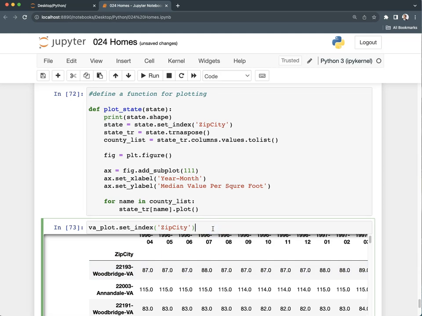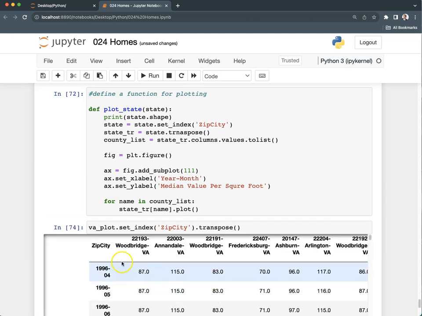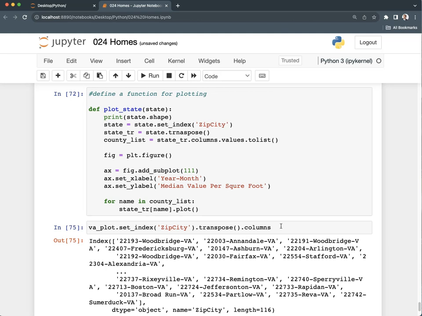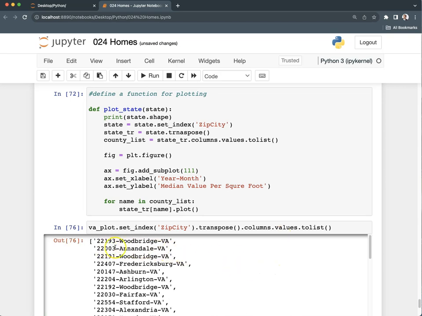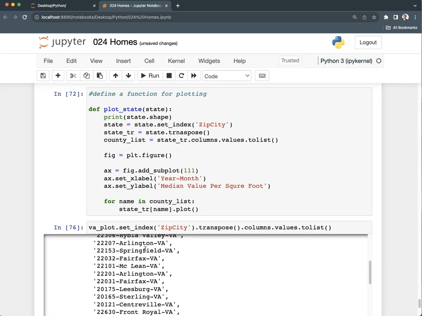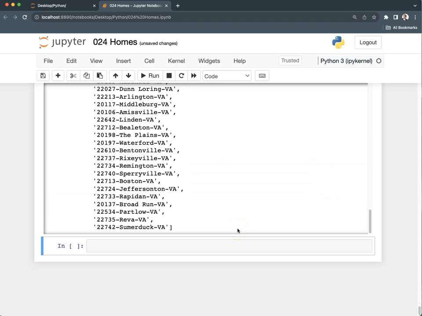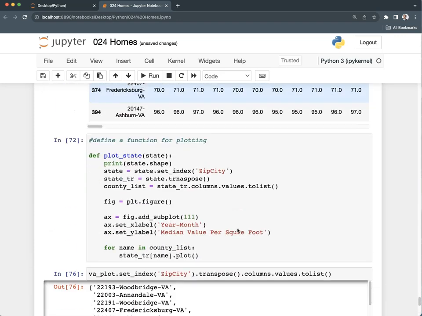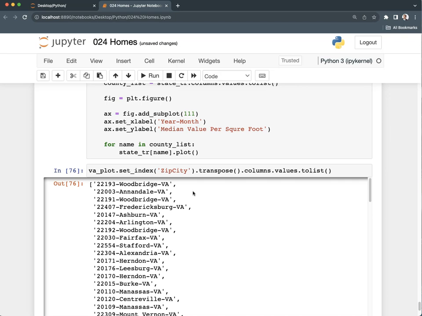I can see that I have this thing indexed by zip city showing up down here. What if I were to take this and add transpose to it? When I do the transpose, now you can see that zip cities are showing up on top right here. Very cool. What if I were to do dot columns? And you can see that we get this. If I do dot columns dot values dot to_list, I can see that I have this now showing up. The columns are showing up as basically this list. Okay, so there you go. These are all the columns, all the zip cities.